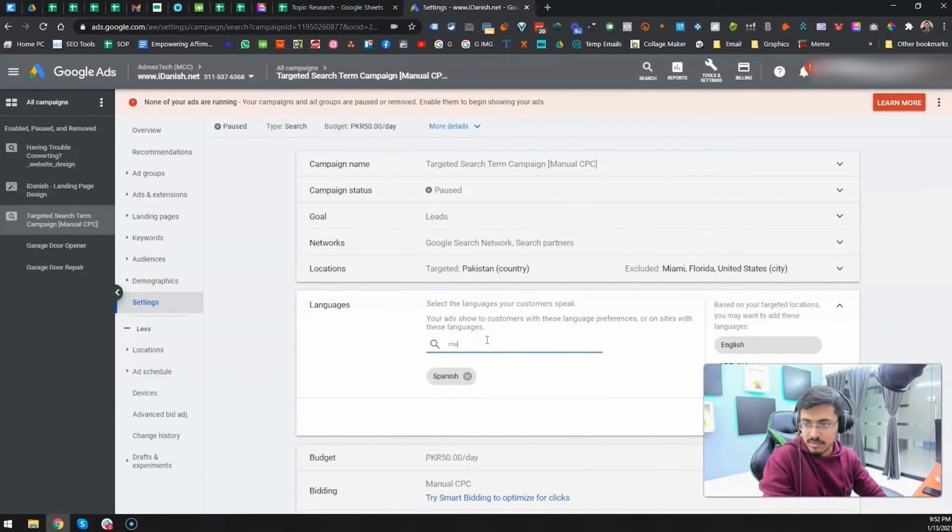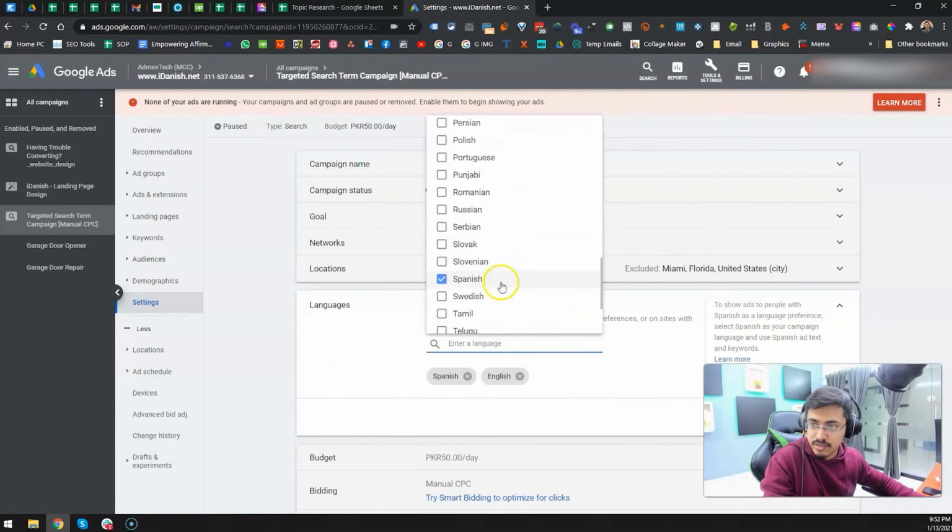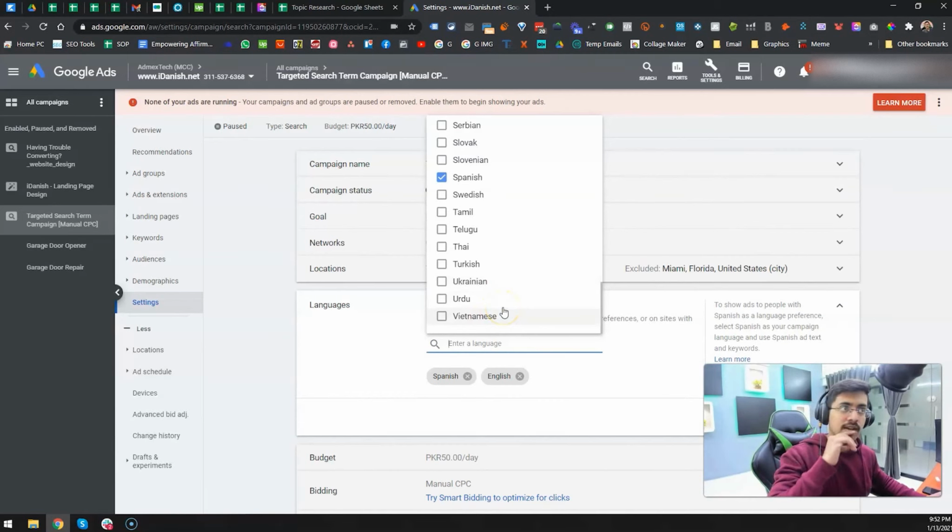So if I want to target English as well, I can just do that. I can type whatever language I want. This is an important setting if you're going to target only people of a specific language. And definitely if you're targeting Spanish people, I would advise having the ad copy in a Spanish translation. That would actually be a plus.